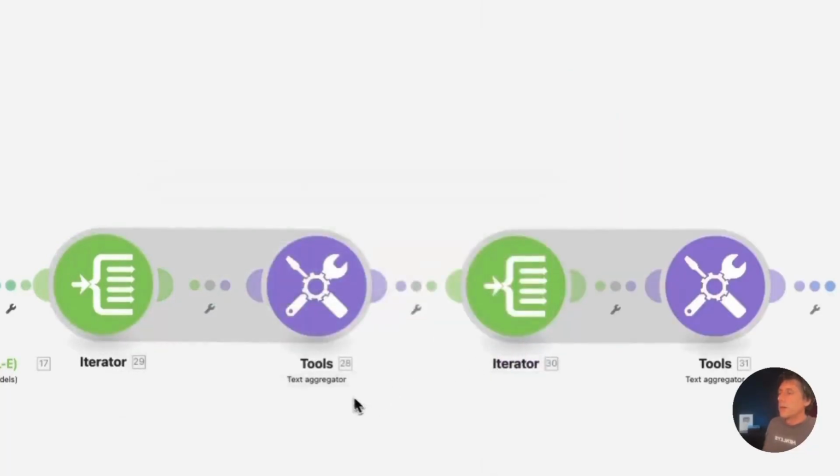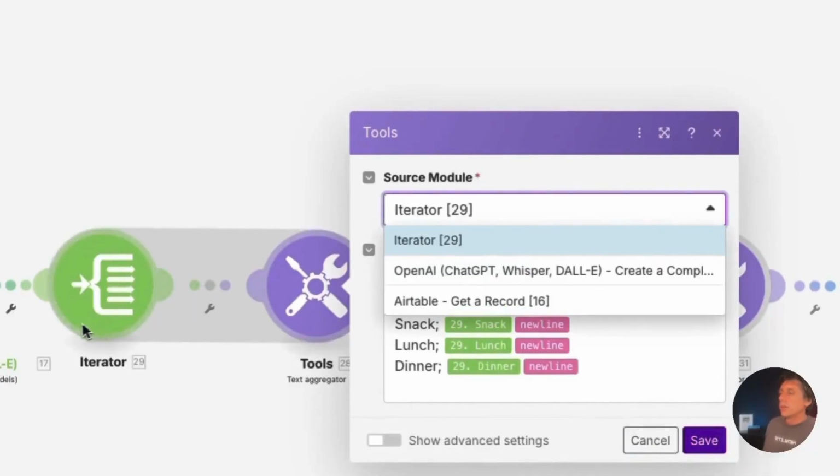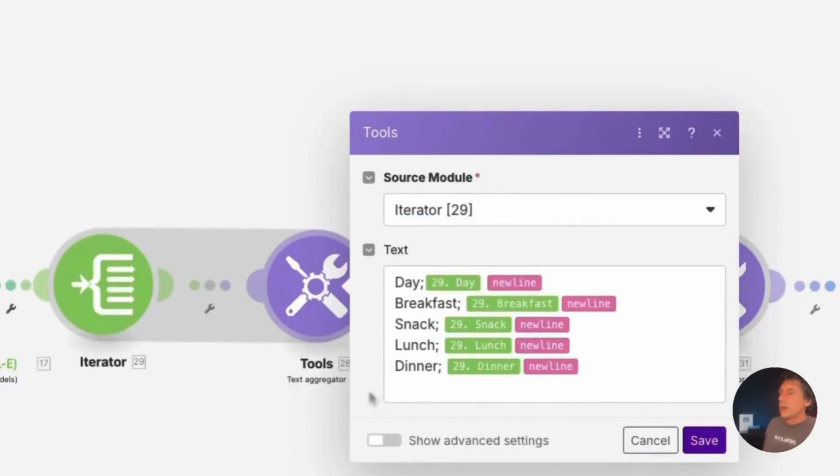And we're going to click save. And then we're going to add a text aggregator module here. So under the tools option, you've got text aggregator. And in the source module, we're choosing the iterator that we just created there. So the iterator. Okay, so what we want to do now is we're taking all of the responses that we got out of that iterator and we're stitching them together for every day of the diet plan.